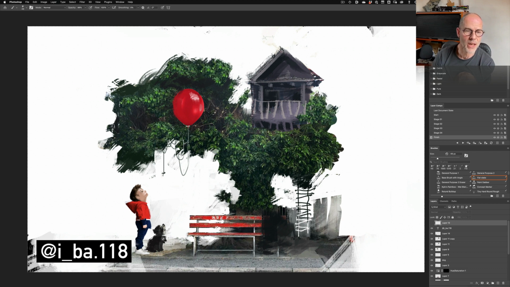So I give him a little dog. The dog also looks up, so that gives a nice way of these two characters looking up at the balloon and wondering how they could solve this problem, the red bench, and also adding this tree house with this little stair leading up to the tree house.